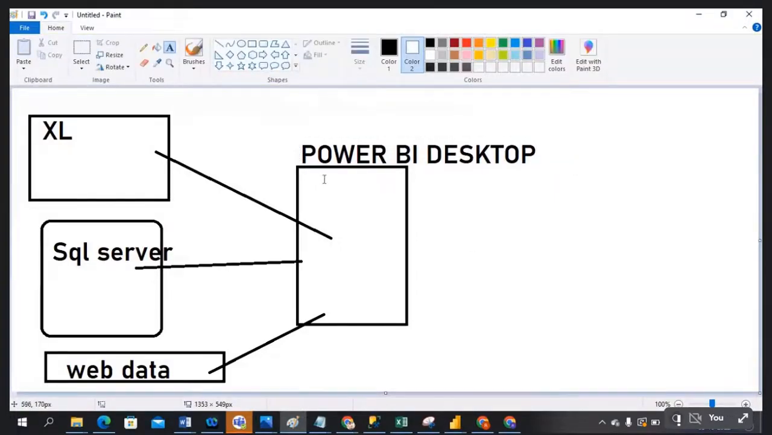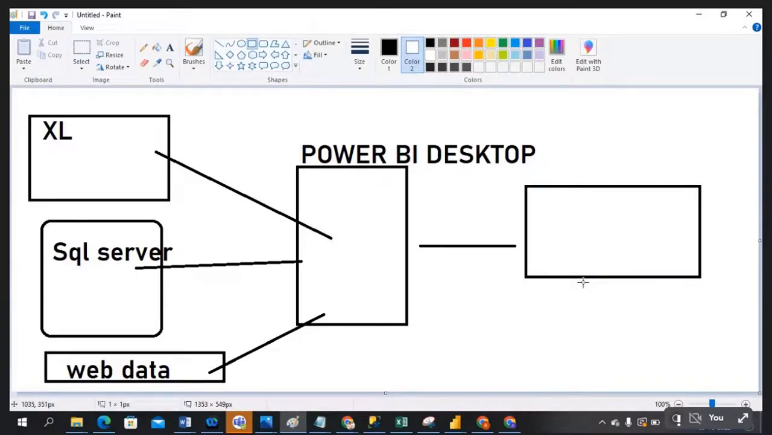What are you doing? This is all raw data. You are converting the data into meaningful information, which you will show in graphical presentation. So this is the Power BI architecture, guys: extraction, transformation, presentation.